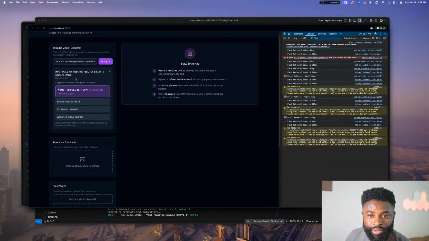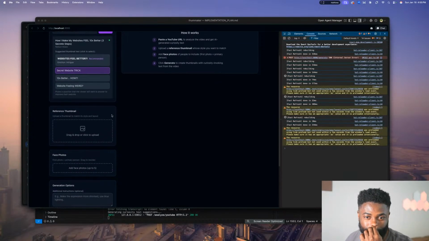Okay, so I like what it did here. How to make websites feel 10 times better. Recommended. Okay, emotion, intrigue. Websites feel better. Secret website trick. I think I like this. Okay, so it's going to use that as an overlay. I already like this already.